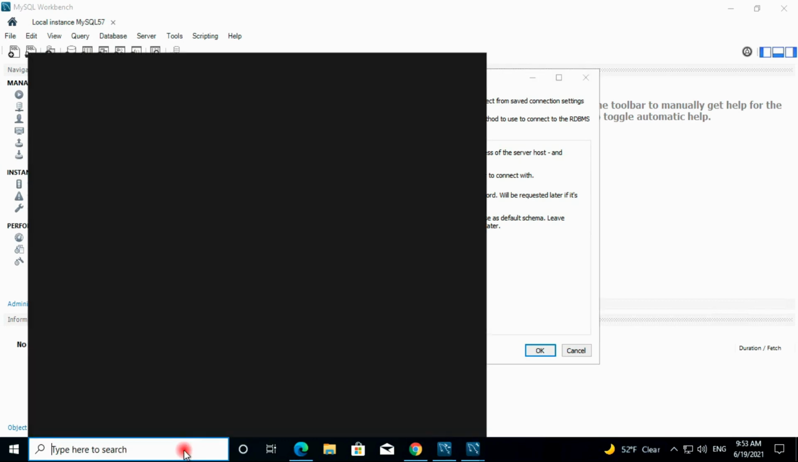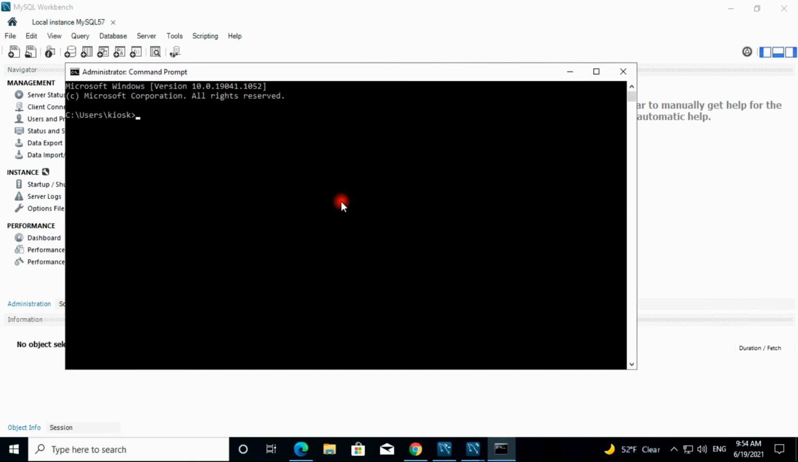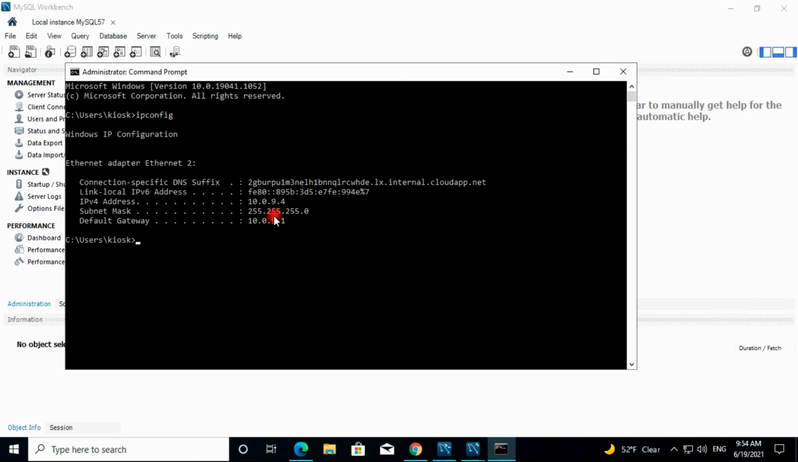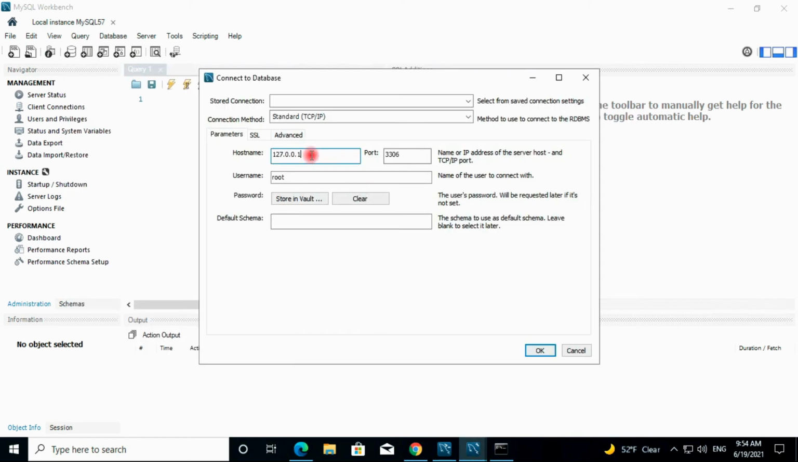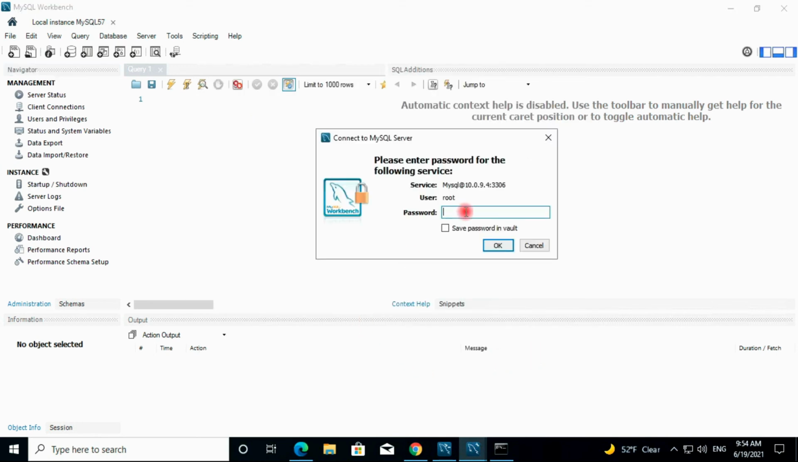Suppose I open cmd and type ipconfig. This is the command by which we can check the IP address of the server. This is also called the private IP, but suppose if I want to give it, then I can give it here, not a problem. Just pass the password.